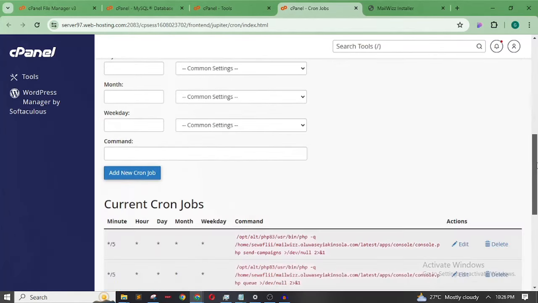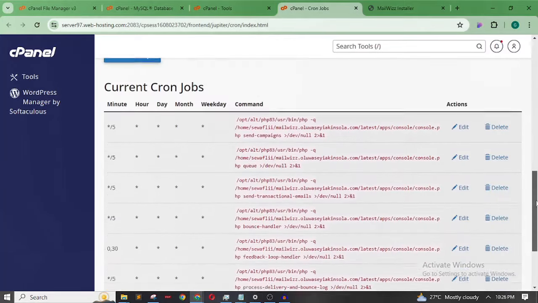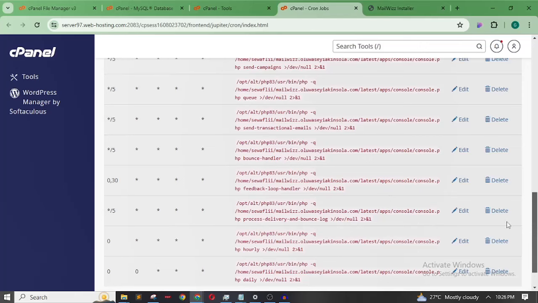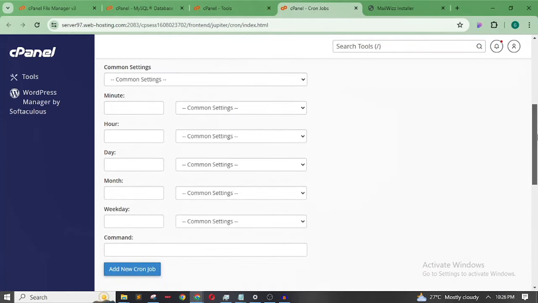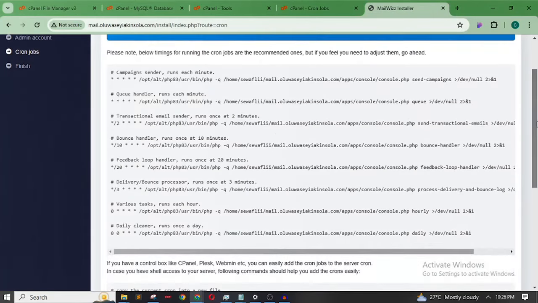Right now I already have quite a number of cron jobs on this cPanel, but in your case you might not have any cron jobs yet. Now to set up the cron jobs for this mailing software, I just come here, starting from the first one, because we have 8 cron jobs that we're actually going to be setting up.